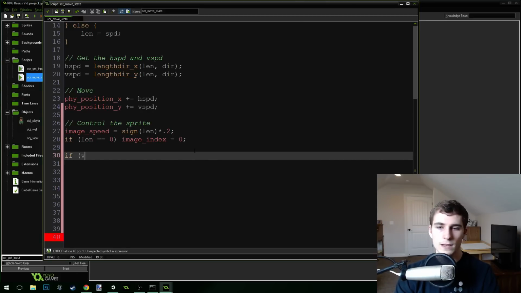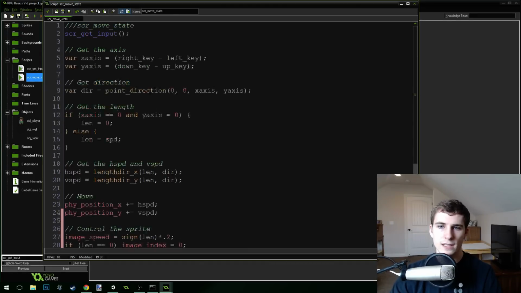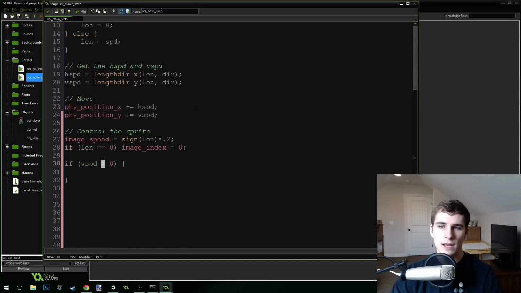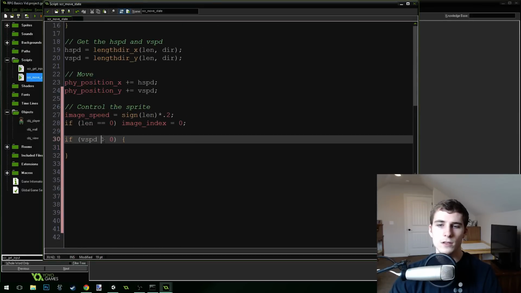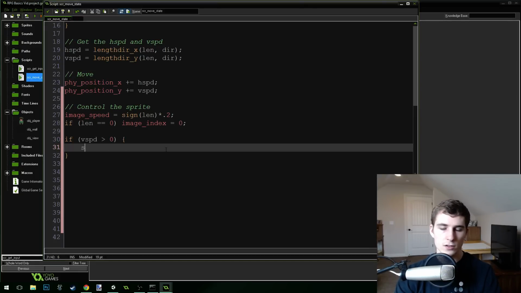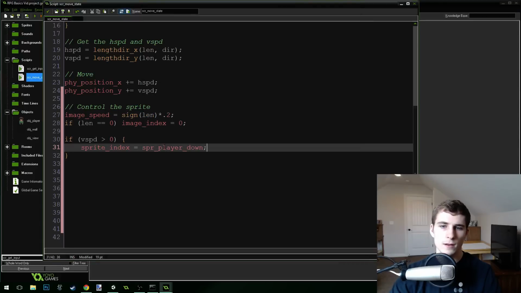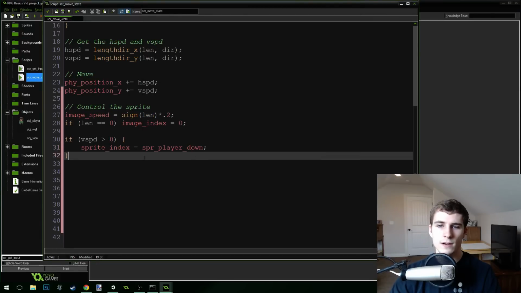If v speed is greater than 0, so this is another check right here, another operator. We can check to see if something is greater than or less than. If our vertical speed is greater than 0, we're moving down, okay? So we're going to do sprite index equals sprite player down, because our vertical speed is greater than 0.